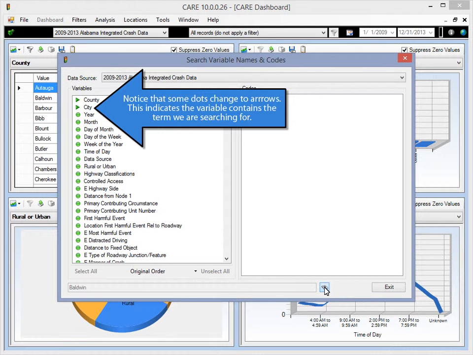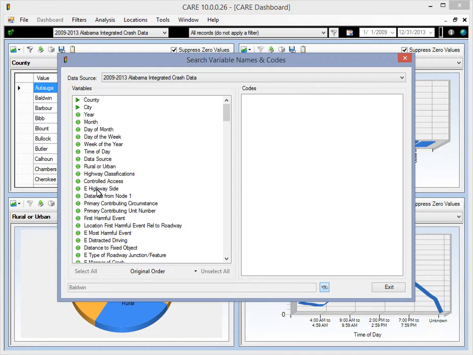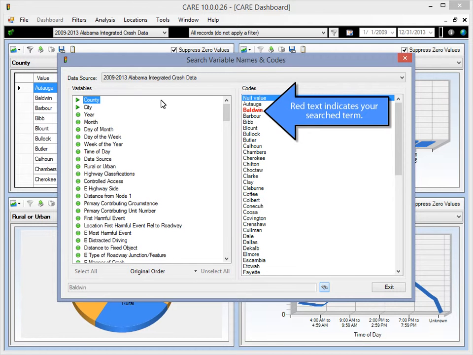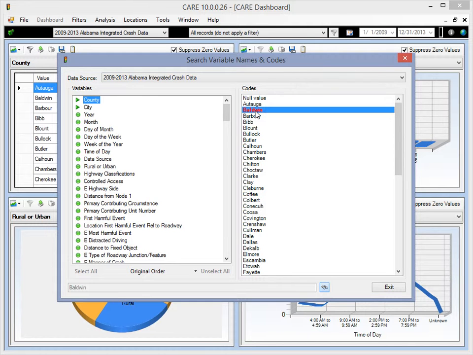Notice that some of the green dots next to the variables turn to arrows. This indicates that the variable contains the term we are looking for. If we click on the variable with the arrow, the associated codes are displayed on the right. The term we searched for is highlighted in red.